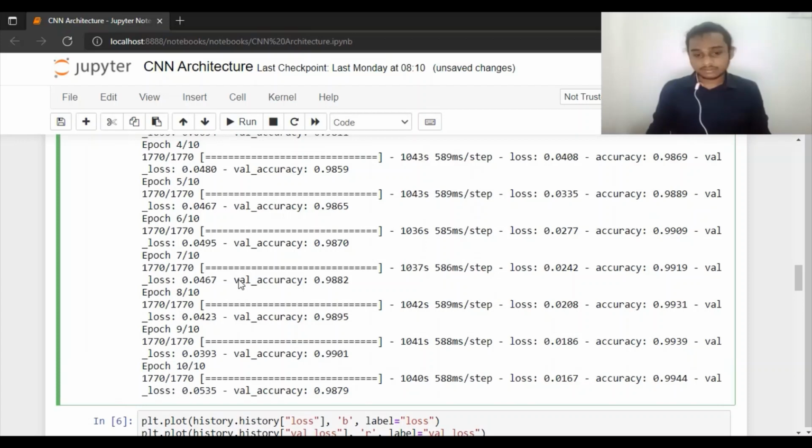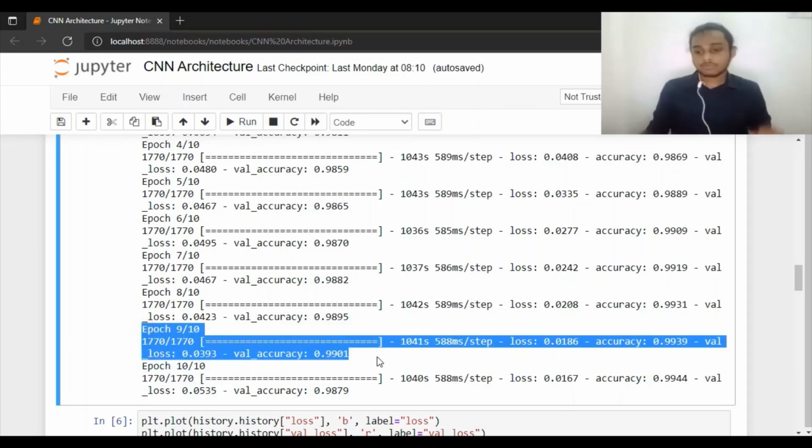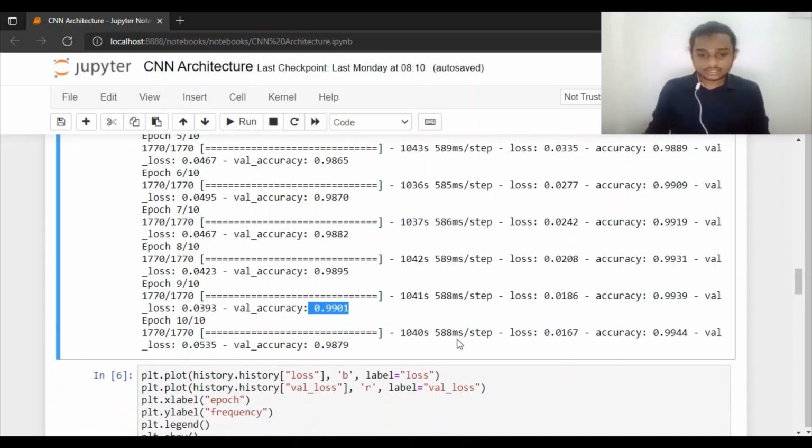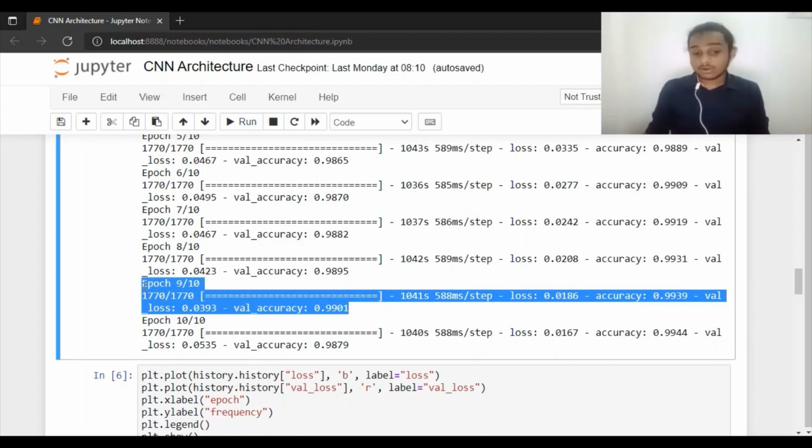You can see that my model has been trained within 10 epochs. This is the minimum validation loss epoch which we have got. The minimum validation loss is about 0.03 and validation accuracy is about 0.99, which is very close to 100%. So everything is okay. I think my validation loss checkpoint will save the model created in this epoch to my local machine as an H5 file with the weights.